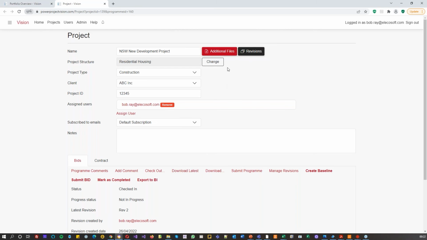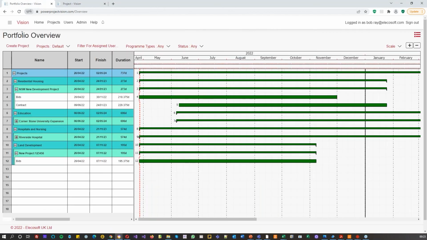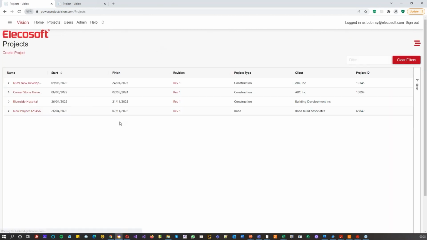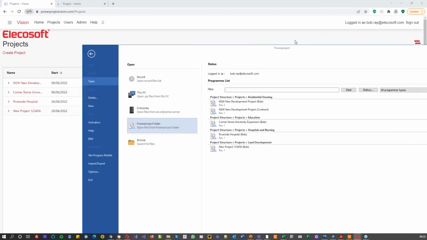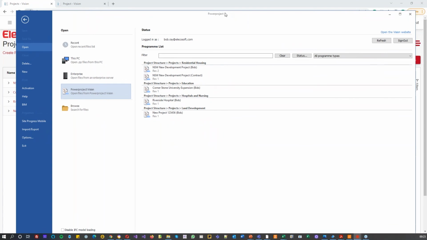So I've set this up as I want in here, and I've got my project inside there. I can go back to there, there's my projects, and see my project list. I can go back to Powerproject, and I can look at that.